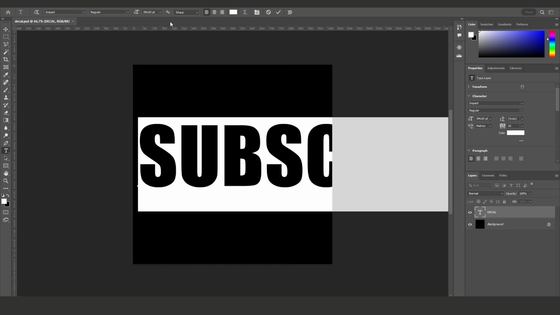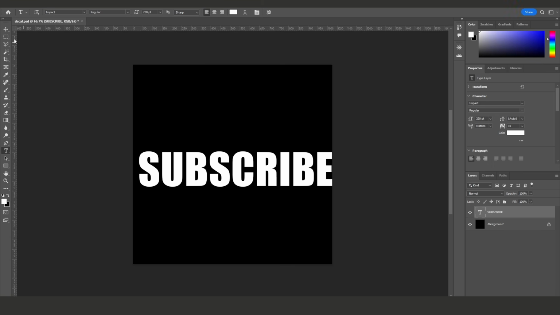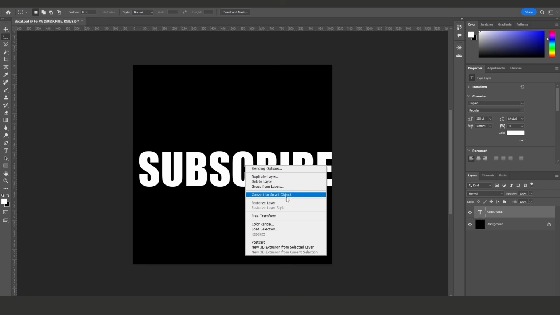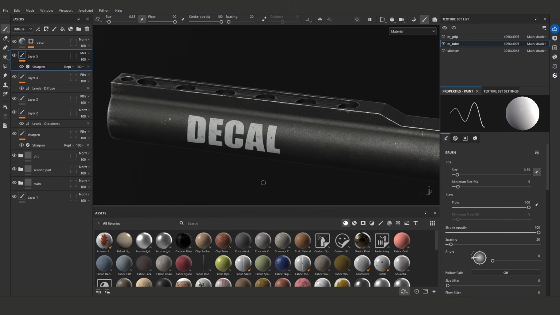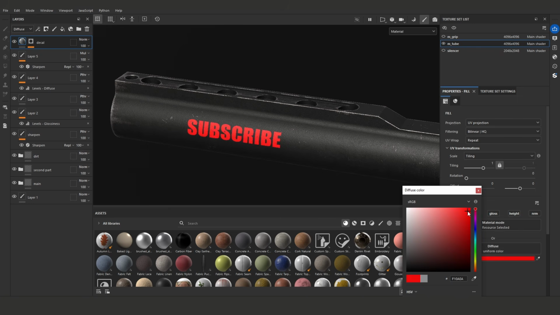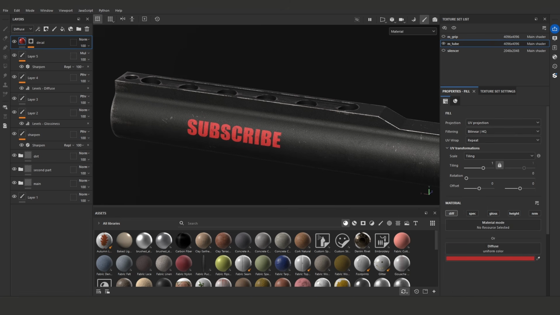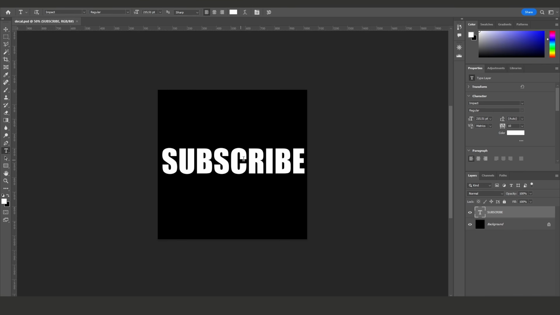Let's change the text to something else. Now, just save the file and go back to Substance Painter, and magic. This is especially handy when you have dozens of decals all over the model and need to quickly change a font, or when the logo design has been updated. You just save the PSD file and you're done.